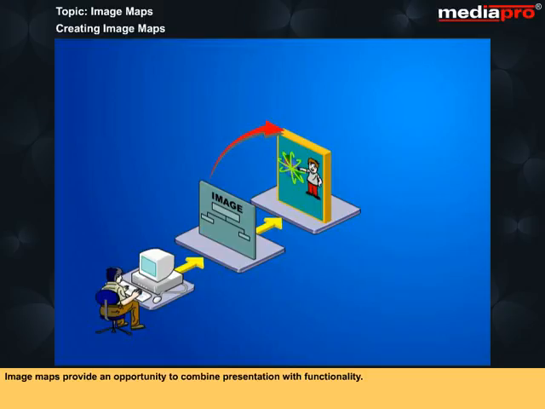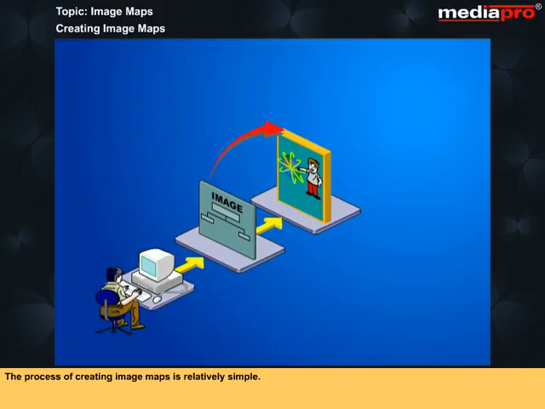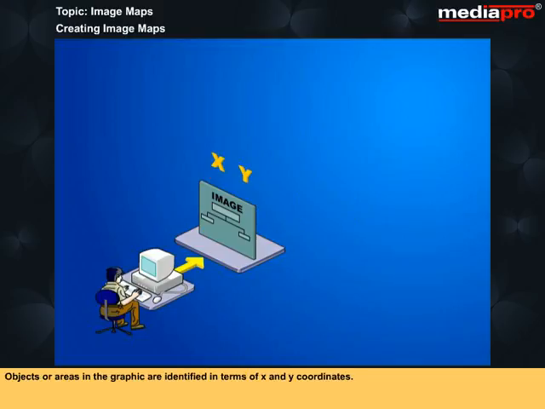Image maps provide an opportunity to combine presentation with functionality. Computer users, young and old, are quite accustomed to clicking on objects in a picture to trigger a link or event. Image maps provide this functionality to the web. The process of creating image maps is relatively simple. Objects or areas in the graphic are identified in terms of X and Y coordinates.